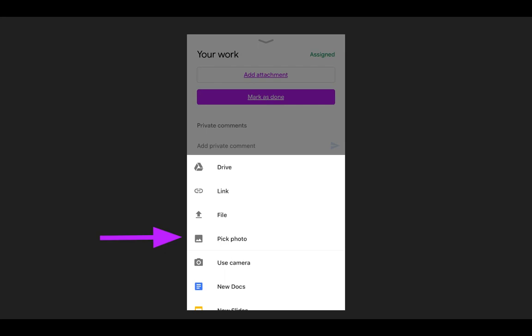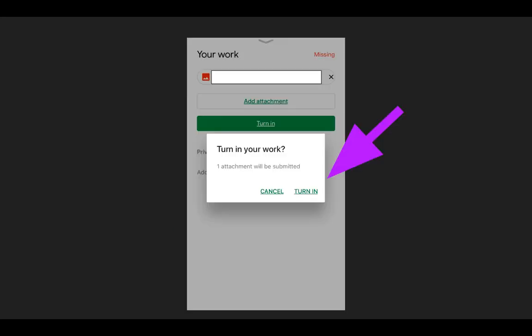Once I do that, it's going to show me my screen. It's not going to tell me here that I have anything up. The way you're going to know is when you click turn in, it'll say one attachment will be submitted. It's not like the desktop version that shows you your attachments. But it's telling me I have one attachment. That means I was successful in uploading my picture. I'm going to go ahead and click on turn in, and that's it. It'll get to your teacher. So hopefully this short tutorial was helpful in how to upload an assignment for your teacher.